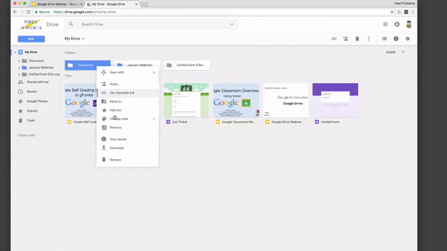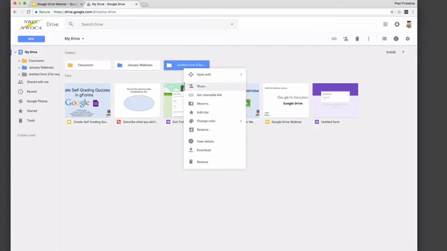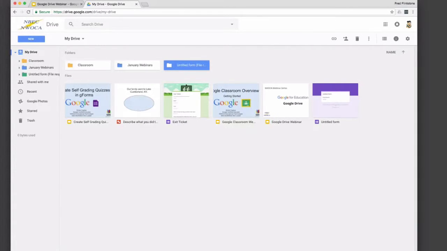So I'm going to right-click and change the color of a couple other of these so we can distinguish them. Okay, so now we have 3 different folders with 3 different colors. As you'll notice, they change over here as well.